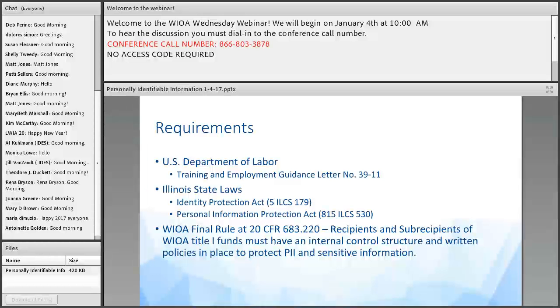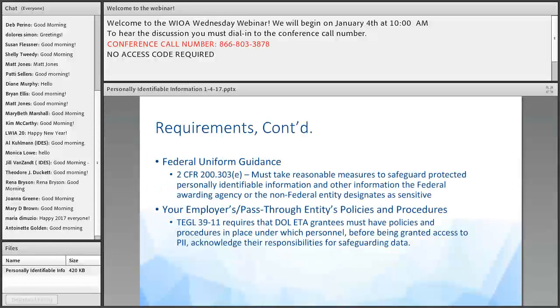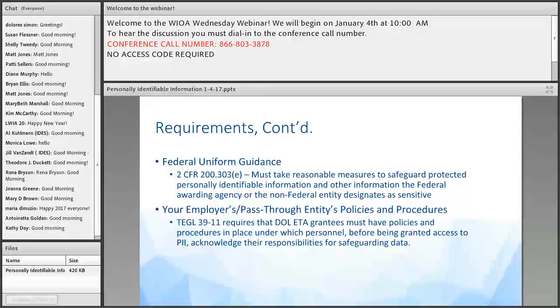In addition, there's also the WIOA final rule at 20 CFR 683.220, which requires recipients and subrecipients of WIOA Title I funds to have an internal control structure and written policies in place to protect PII and sensitive information. In addition to that, there is the Federal Uniform Guidance, which requires grantees and sub-grantees to take reasonable measures to safeguard protected personally identifiable information and other information the federal awarding agency or the pass-through entity designates as sensitive. And then last of all would be your employer's own policies and procedures.